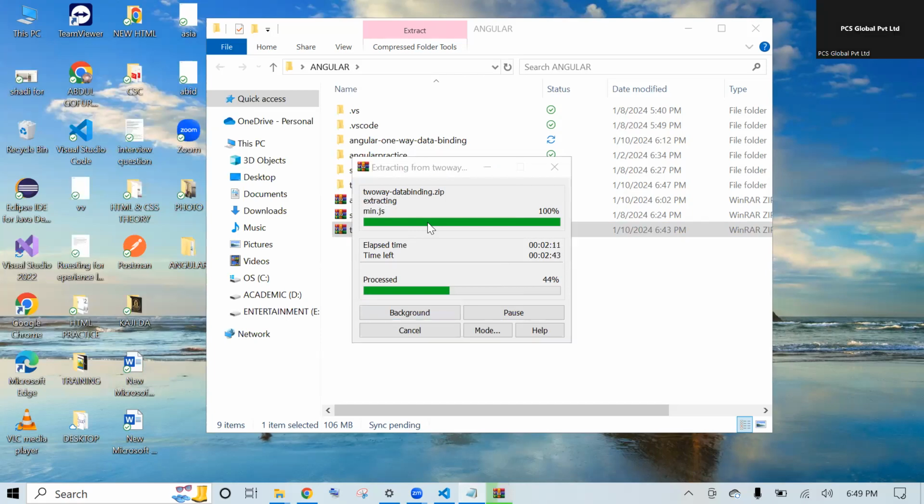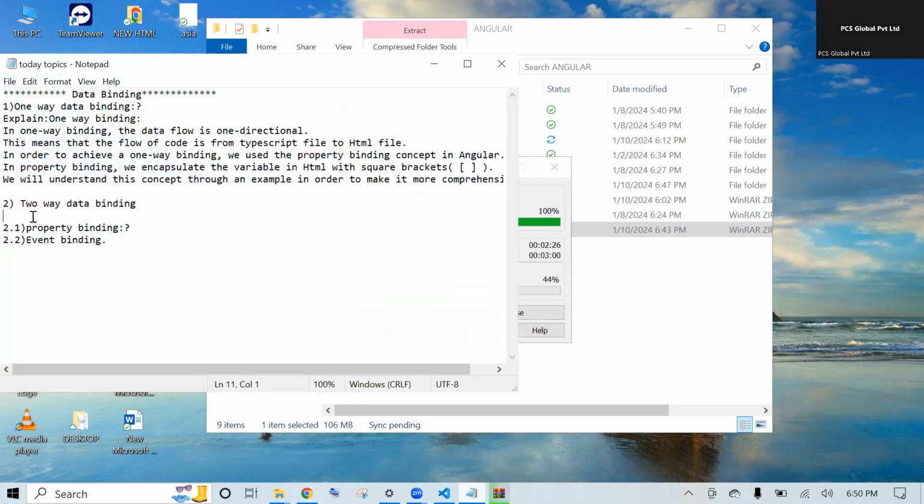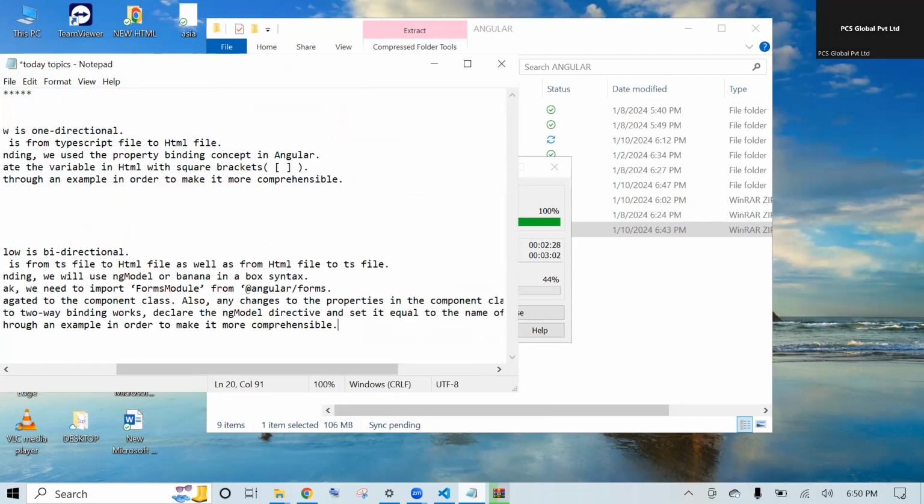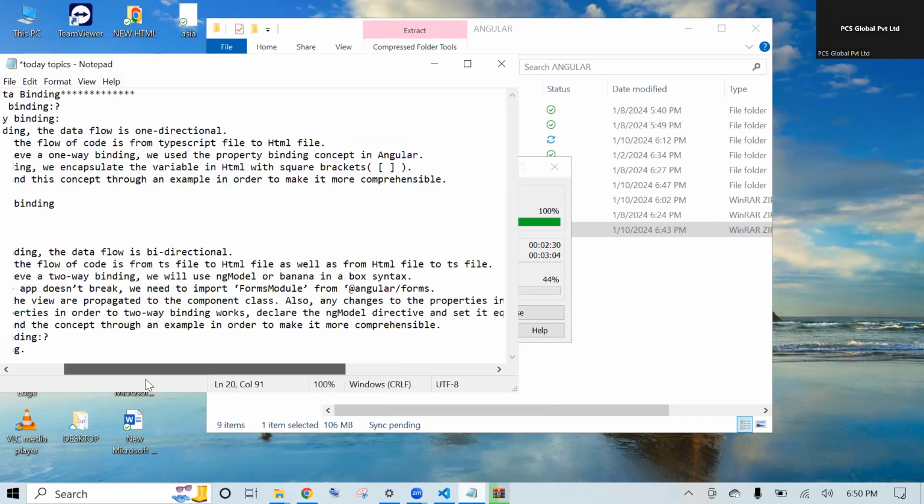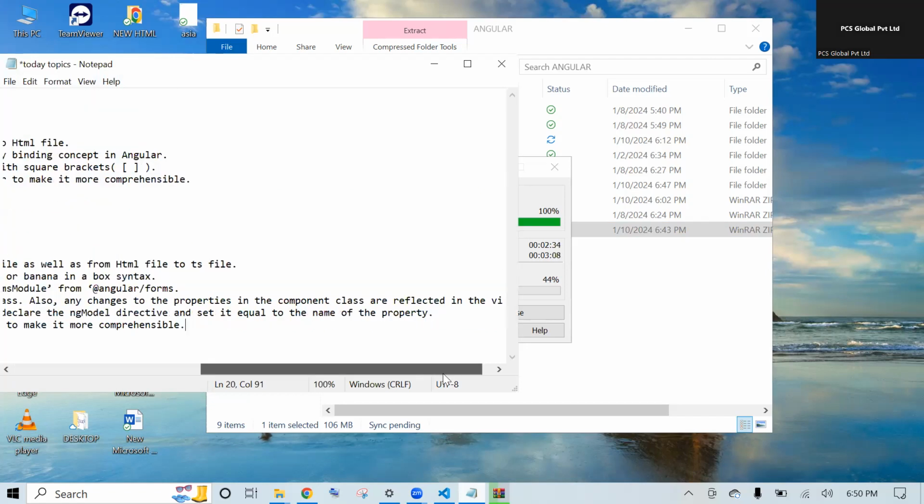In two-way data binding, the data flow is bidirectional. That means when you submit the form, the data goes to the database and is stored in the database. And when we fetch the data, the data comes from the opposite side, that means from the database to the user. So the data will come and go bidirectionally. That is called two-way data binding.